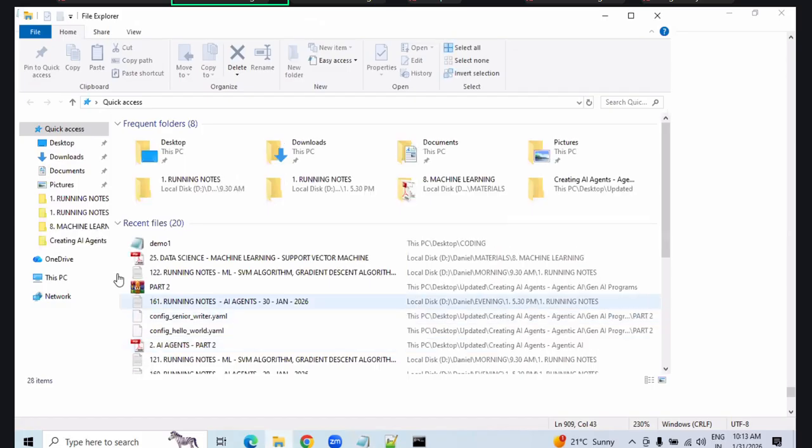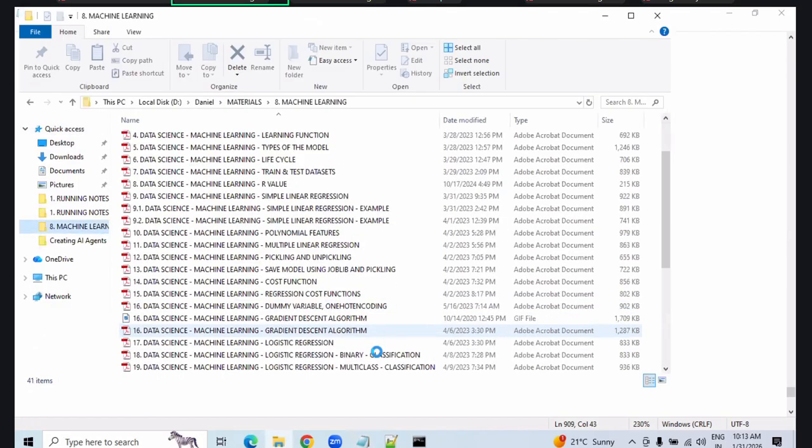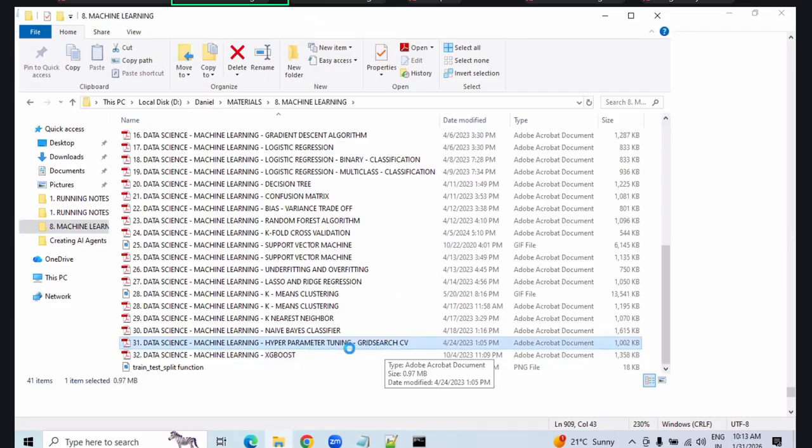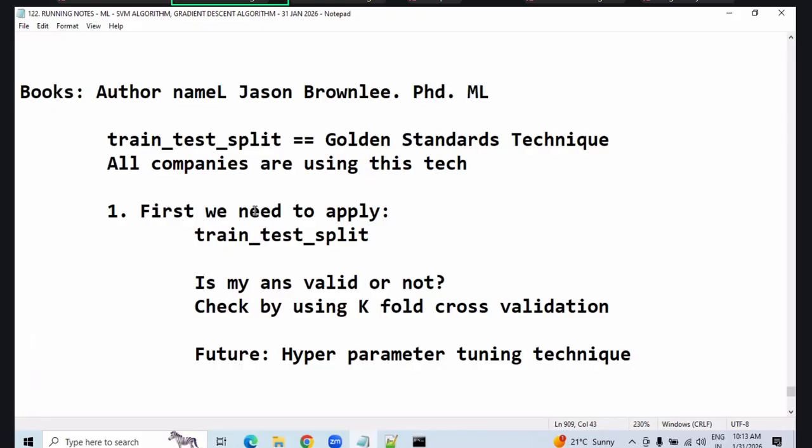Look at our material: hyperparameter tuning technique, GridSearchCV, RandomizedSearchCV. These are all here you can see. What you need to understand is that at company level, we work with both. So please make a note on this one. The second one is just for validation purpose.